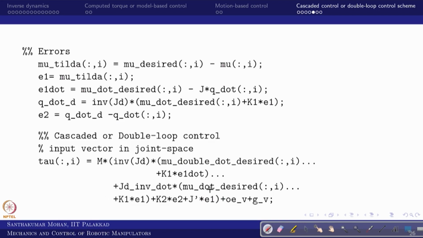So that multiplies with mu dot decide plus k1 e1. This is a minus sign, so I will correct it. k2 e2 j transpose e1, all this will come inside. Then you can see the other effect, which is equivalent to n of q comma q dot, together as the other effect vector plus gravity. So in that sense, this is going to give the control law.